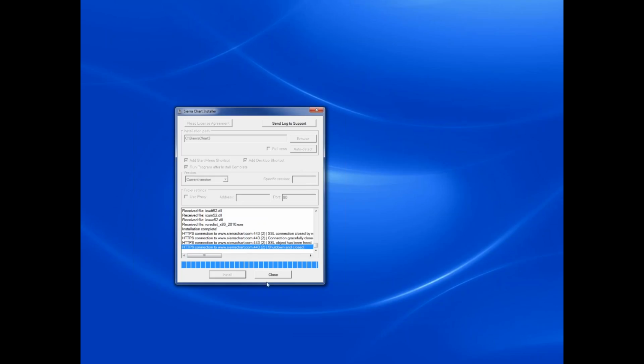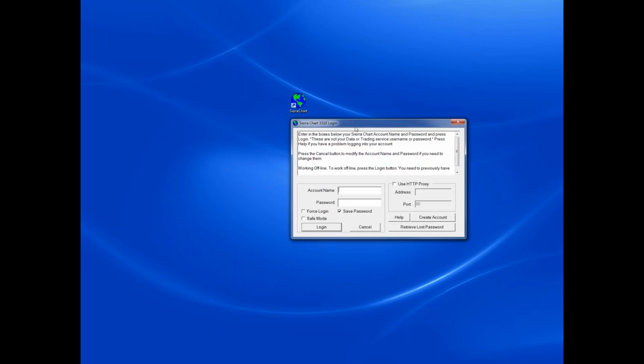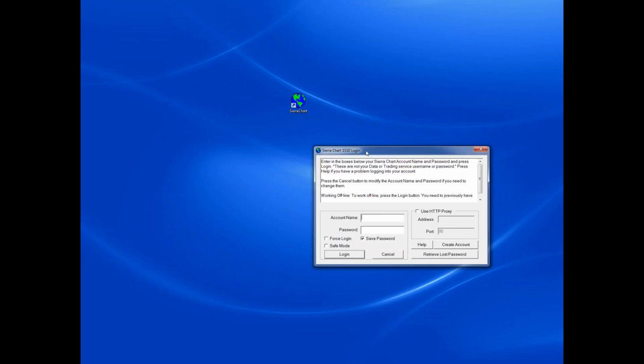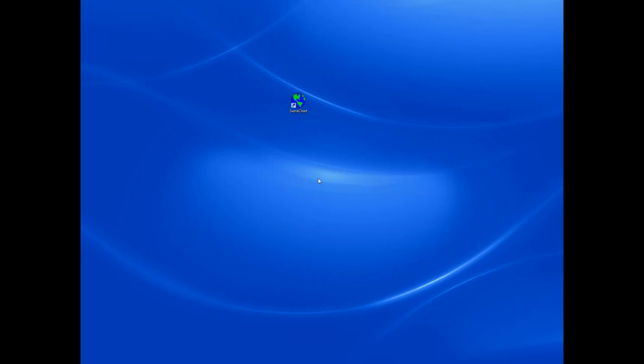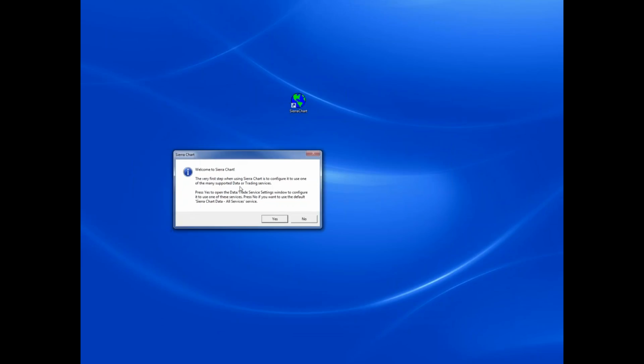Installation is now complete. I now have this icon on my desktop, and this is the first kind of login area. Okay, so put in my login information. Welcome to Sierra Chart.